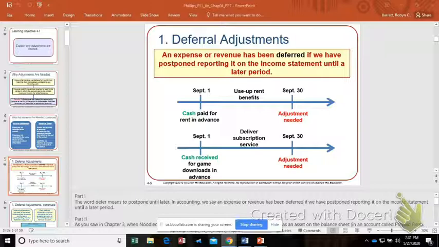Okay, so deferral adjustments, you don't have to memorize these two types that you're going to hear about, but deferral adjustments are adjustments where we pay for things up front, and then adjustments need to be done later. I'm going to show you a specific example of these in just a second.